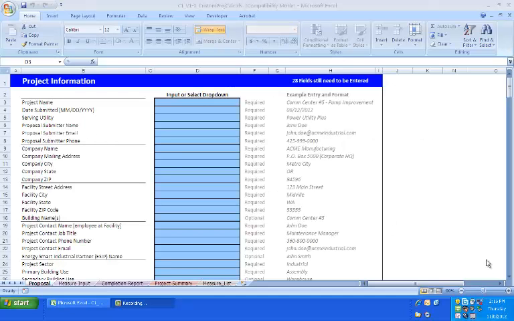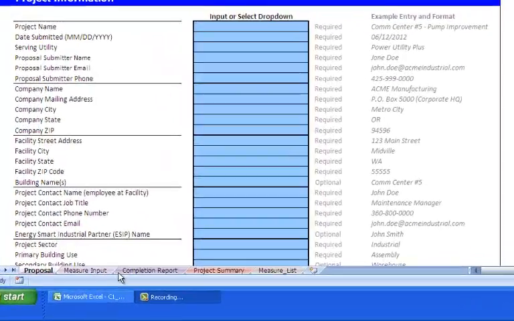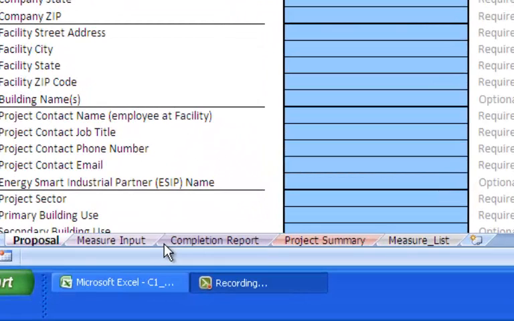Welcome to the walkthrough of the BPA Option 1 Custom Project Calculator. This calculator is used for the submittal of custom projects for all Option 1 utilities. The calculator itself contains a number of tabs, in particular 5 tabs that will be of importance to you. The first is Proposal, second Measure Input, Completion Report, Project Summary, and Measure List.